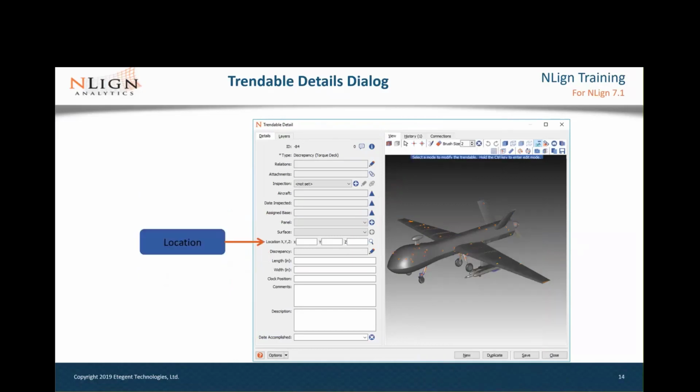This is showing you the XYZ location. There are a few different ways to fill this in. If you already know the XYZ, you can punch it directly into the fields. There's also a function in NLign called named regions. We'll cover these in a later class, but basically they are areas on the aircraft that you want to pre-populate information about and give specific names to. You do this so that they can quickly be accessed here or in the tree view on the home screen.